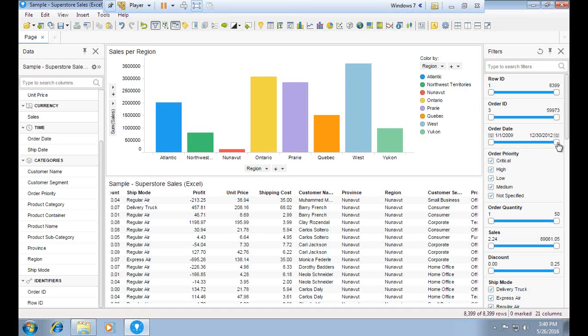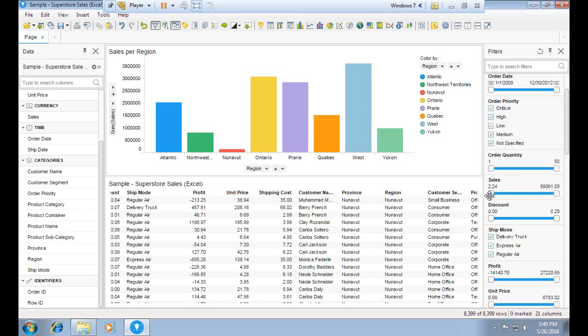So we have the order date. For example, I can filter the data according to order date, and order priority will be critical, high, low. Then order quantity and sales. For example, I would like to see the sales between 2.22 and 89,061. I would like to see sales with a maximum of 50,000, so I move the slider to 50,000, and it displays the records accordingly.